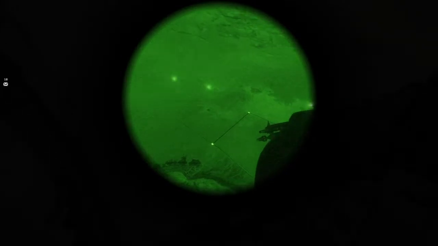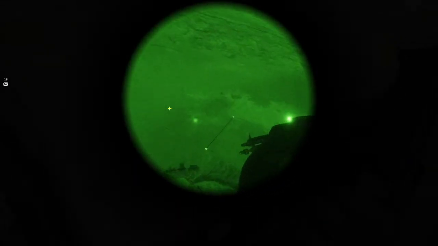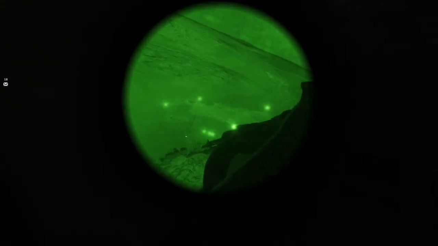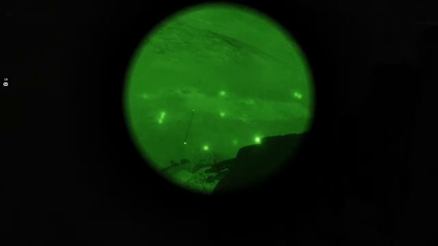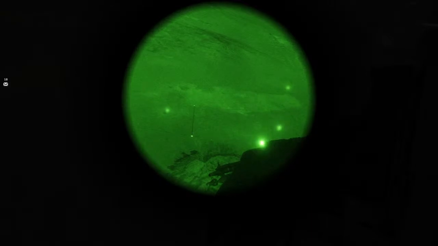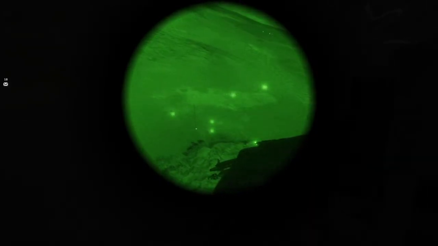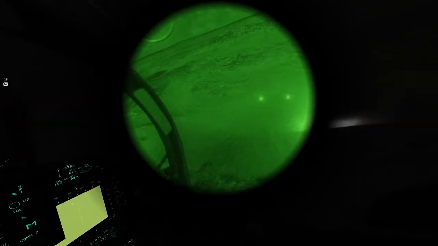Copy that, go ahead and turn on your JDAMs to get the cooldown going. Affirm, just did that. Good to go. Sting 1 staying into target area south to north. At 30 seconds to drop. At 15.